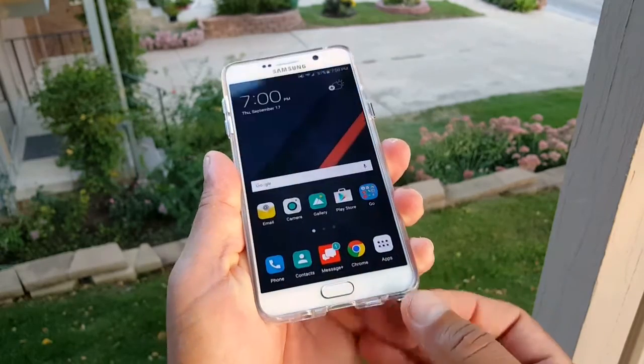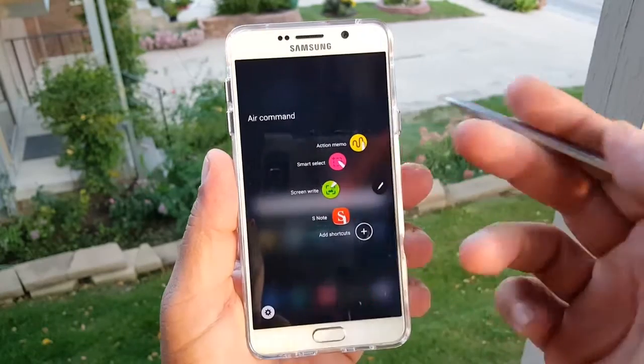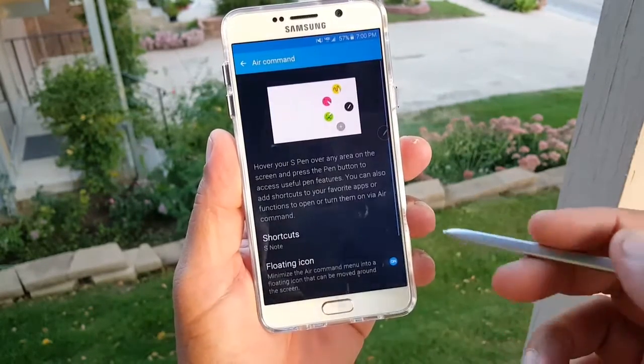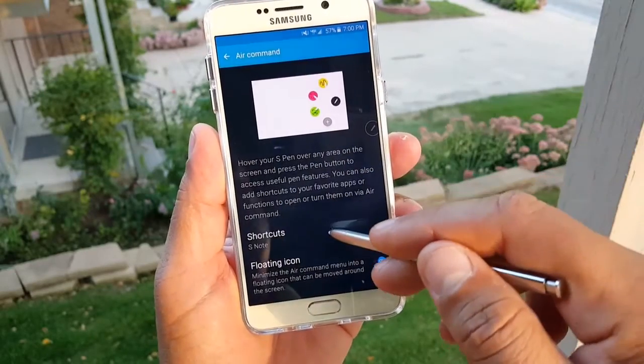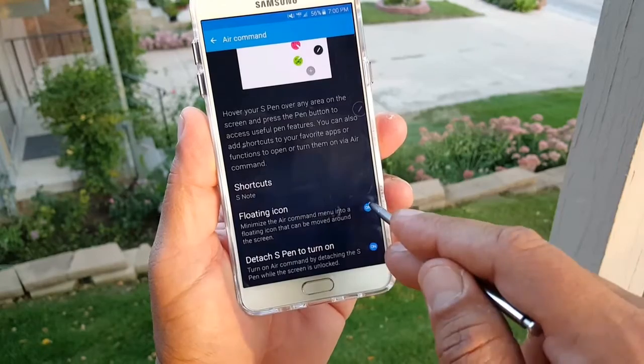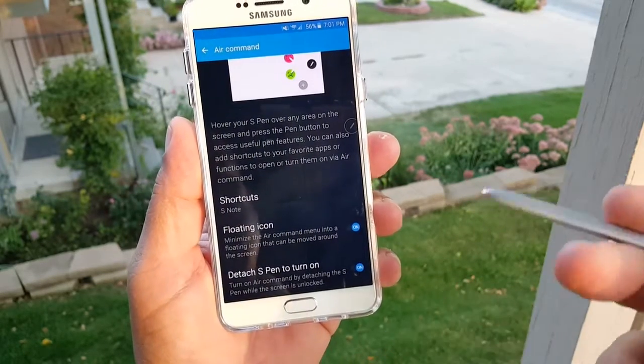Alright guys, we're gonna take a look at the S Pen options. This is one of the main features of this phone, the Note 5, of course, the S Pen. So once you access the S Pen, you're gonna get access to this menu right here. You can click on any option right there for the settings and add more apps if you want.